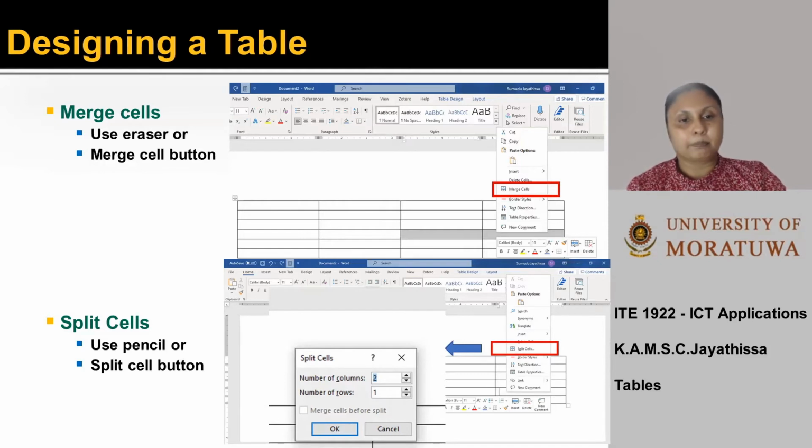Split cells. If you want to divide your cell into two or more cells, you can select the cell you want and right click, then you will get the split cells option. By clicking, you will get this dialog box. You can select the numbers of columns and rows. You will get split cells.